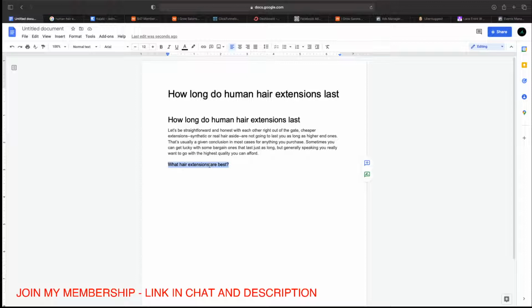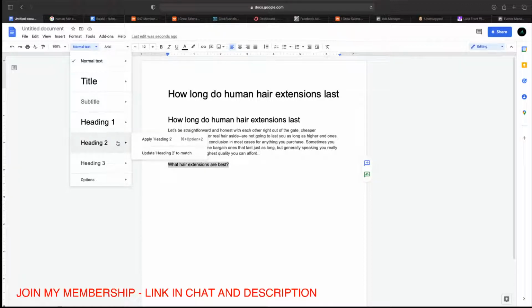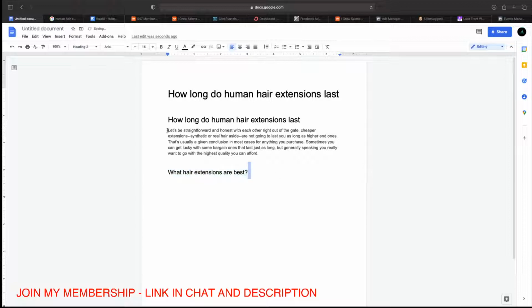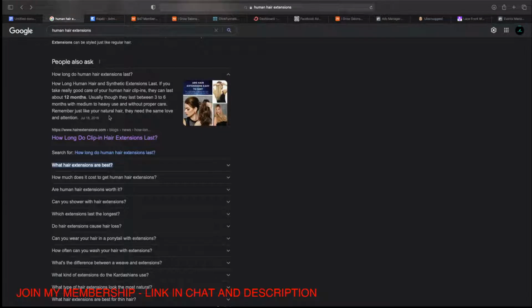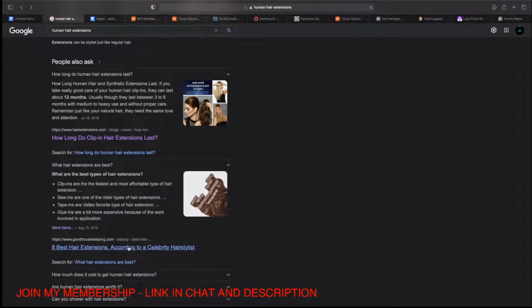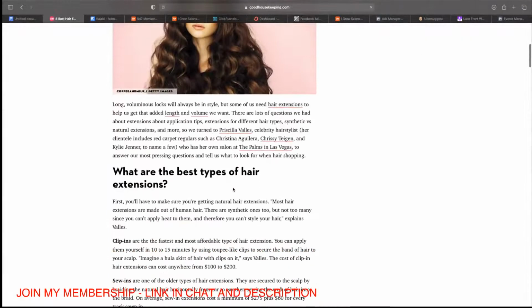So this is going to be our H2, our second heading. So this is second important. By designating this our H2, we're telling Google, hey, this is the second important topic that we want to rank for. We're going to go back here. We're going to go to their website. We're going to copy some of their text.